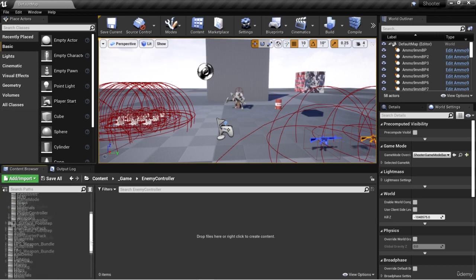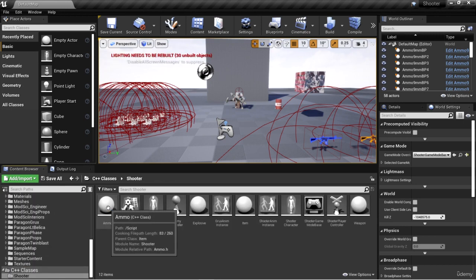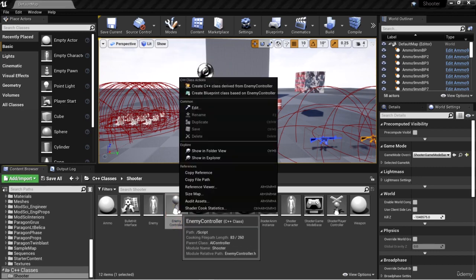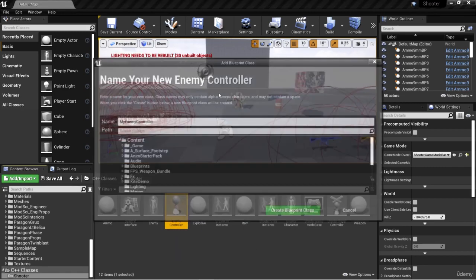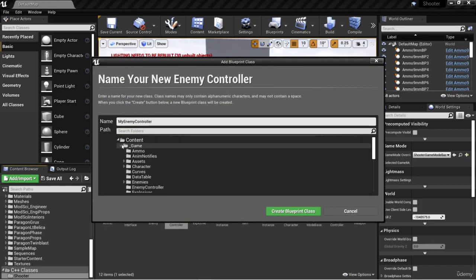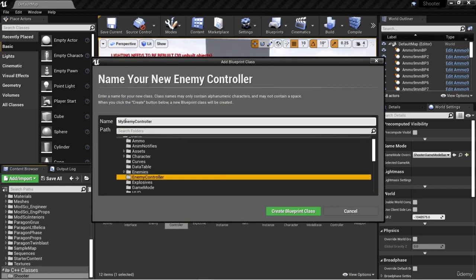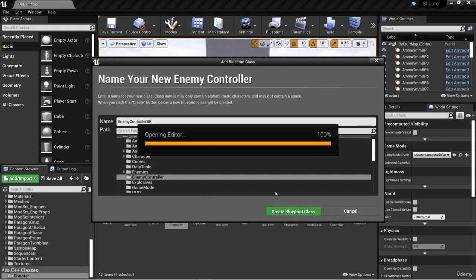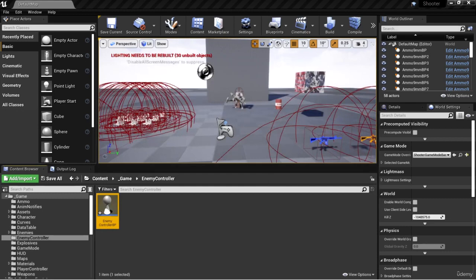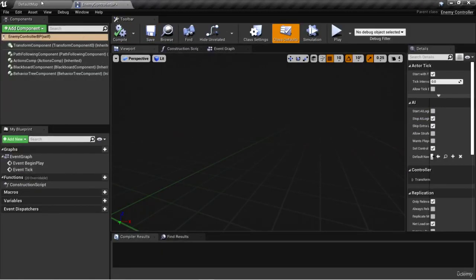Now we're going to create a blueprint based on our enemy controller class. So let's find that C++ class called enemy controller, right click and create a blueprint based on this class, and we'll stick it in the enemy controller folder. And we're going to call this enemy controller BP and click create blueprint class. So we now have a blueprint for our enemy controller.